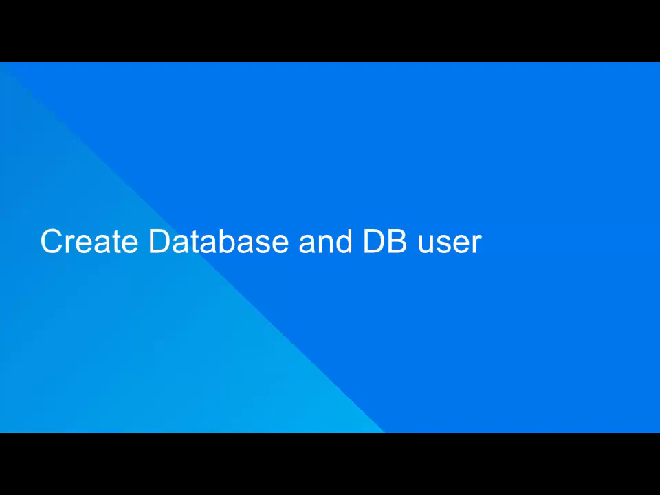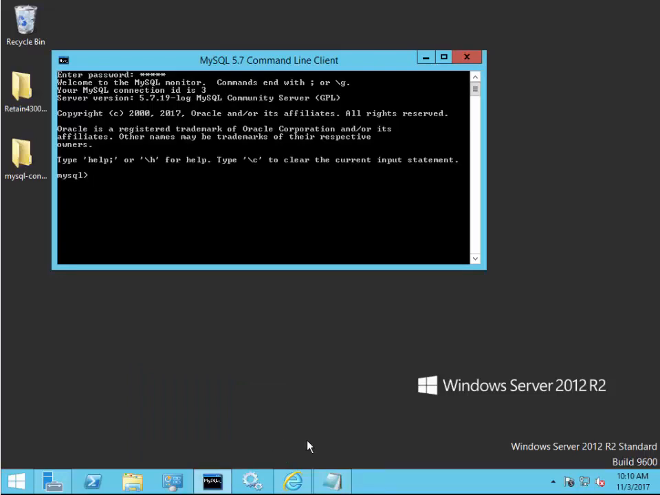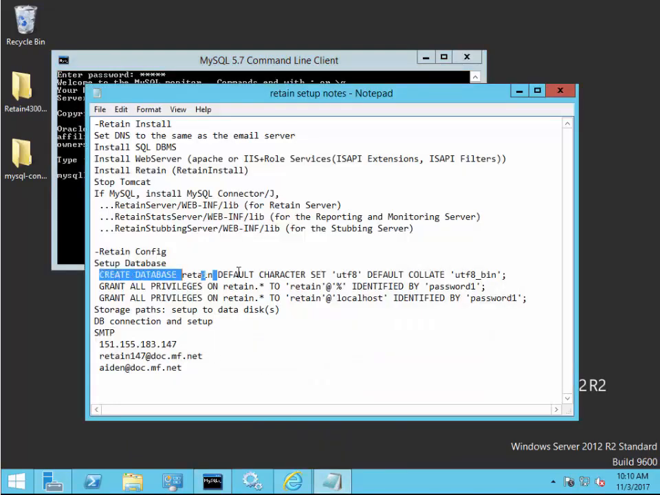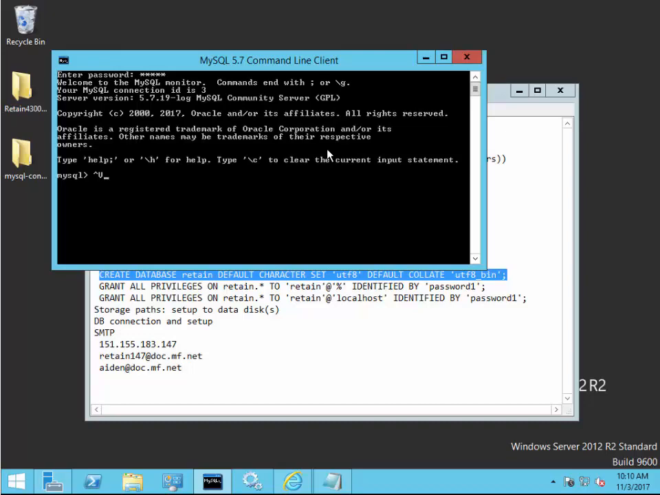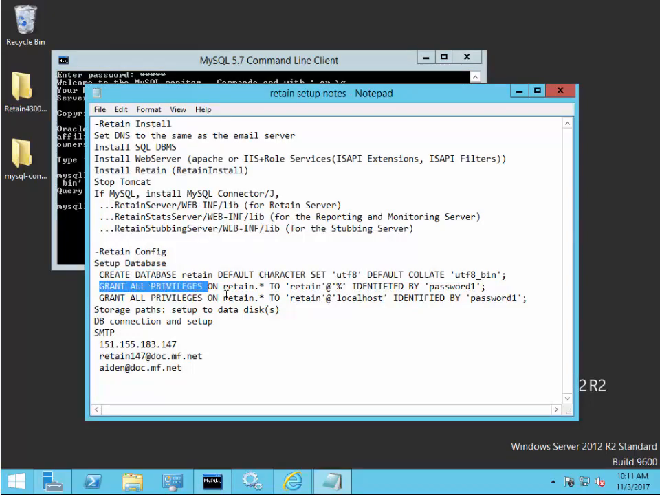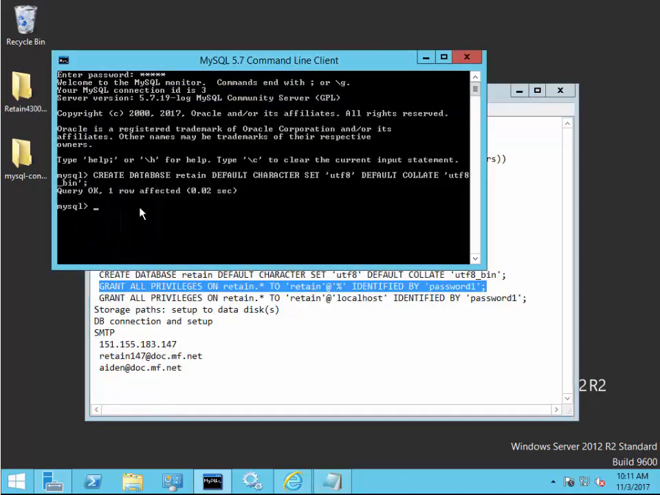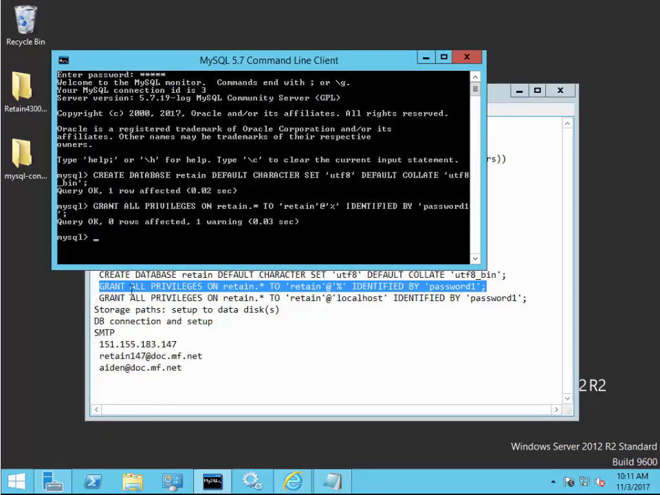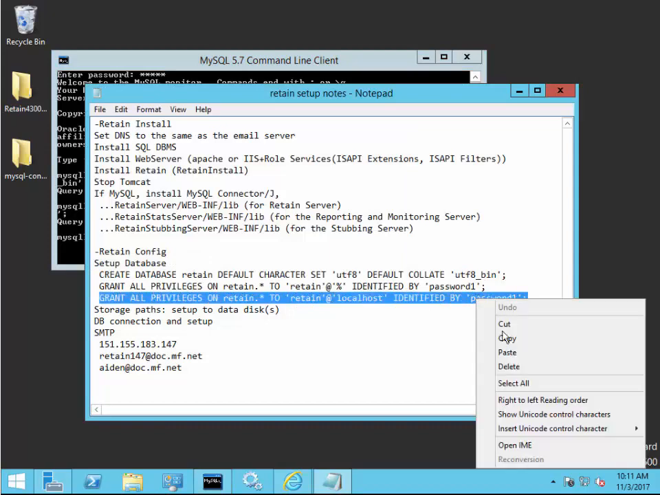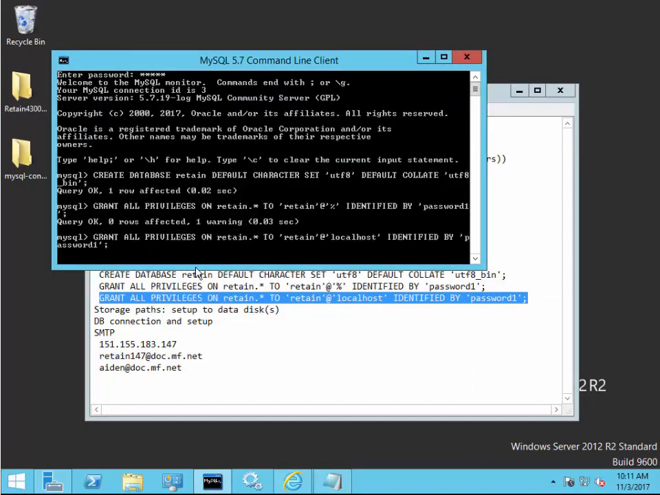First, we'll set up the database. We'll be using the onboard MySQL 5.7 for this demonstration. A cheat sheet created from the documentation is handy. Open the MySQL command line client and create the database. The character set and collation are very important. If not set correctly, there will be data corruption. Then create the user. If you want to limit from where the database can be accessed, change the % to a hostname or IP address.